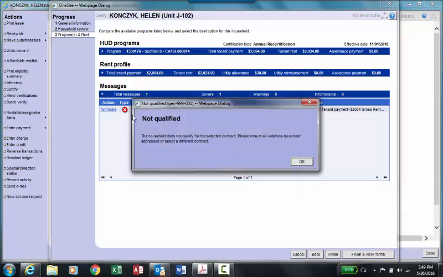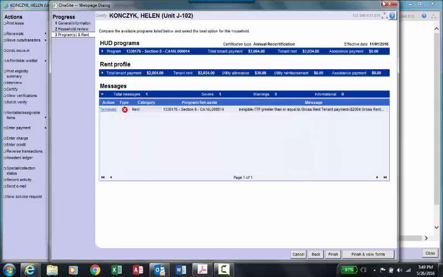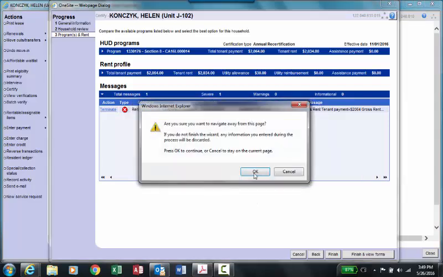And again, in this example, you'll see the household does not qualify for the selected contract. Please ensure all violations have been addressed or select a different contract. So keep in mind that it will stop you if you have anything missing. So you can't miss anything. But again, this is an example, so we're going to just close out of it because we haven't verified everything.